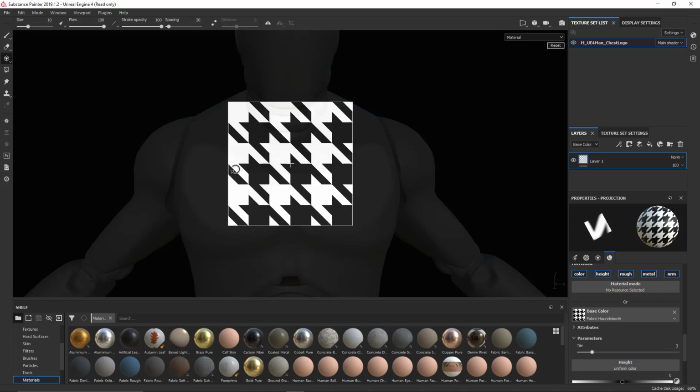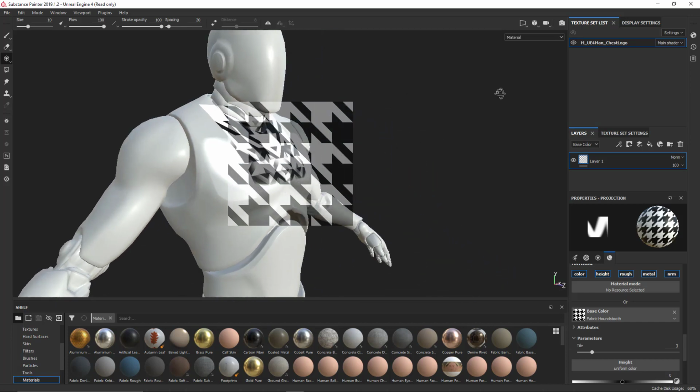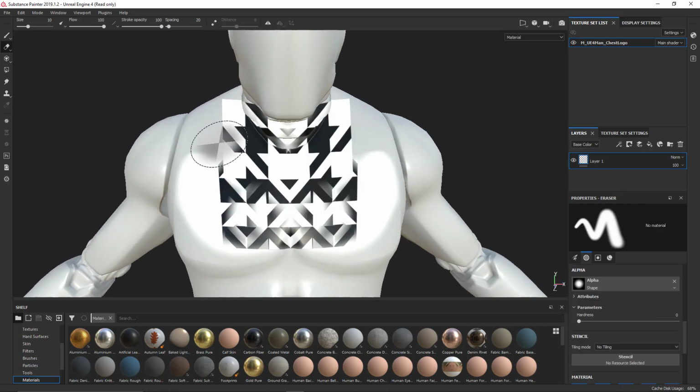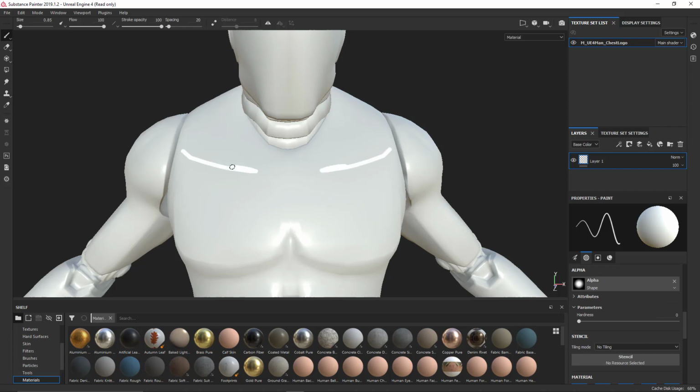So here we can paint, and we see we have this on here. Again, we can erase this if we want, no problem. So let's lay down some paint again, something like this. Okay, now the next tool, if we look at it, is the smudge tool.